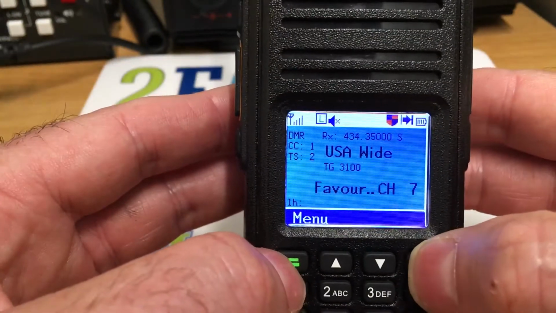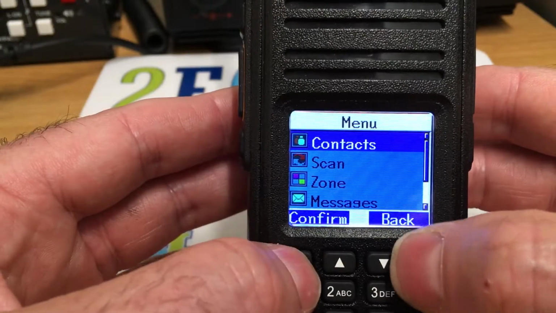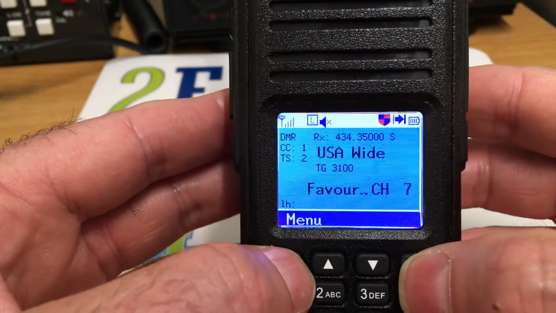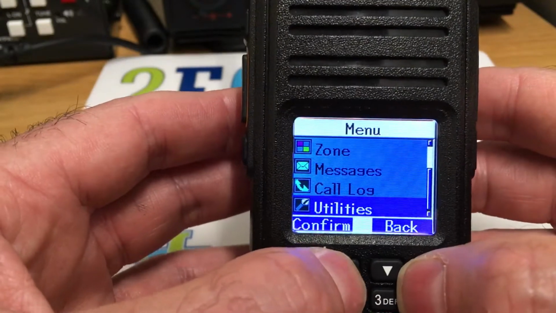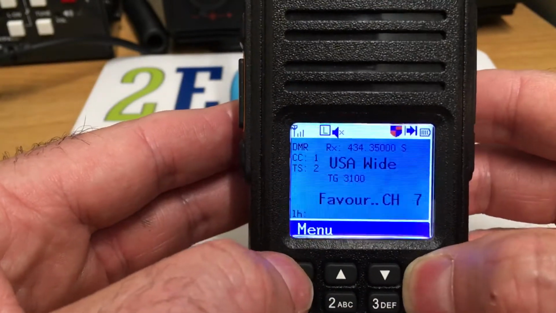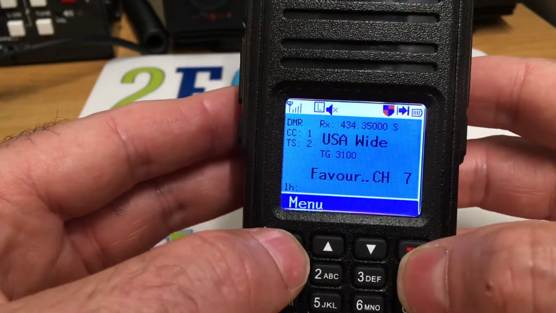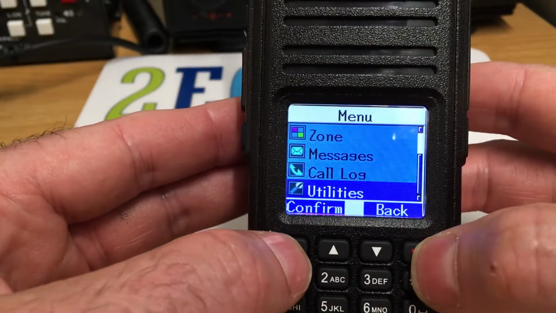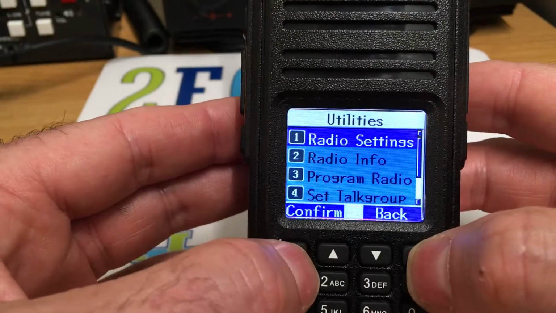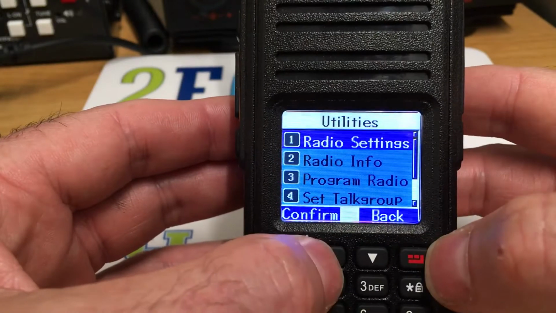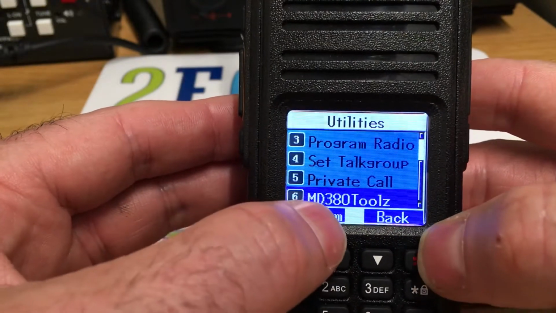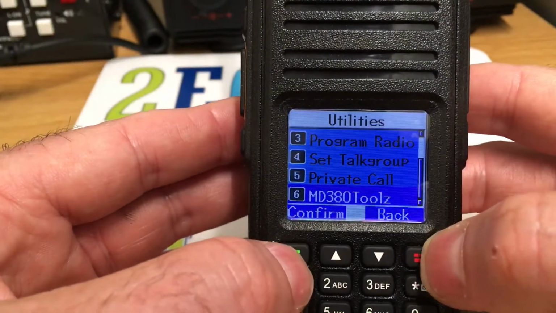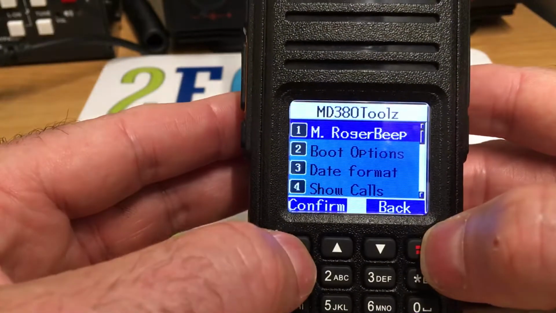So if I go back all the way out and go back into it again, look, you can either go all the way down to the bottom to get to utilities, or you press the green button and press the up arrow, because it goes all the way around to the bottom. So start from scratch again. Press the green button, press the up arrow, takes you to utilities. We want to go into that, so we press the green button, and we want to go down to the bottom, so we press the up arrow, which takes us to the 380 tools with a Z, which is Ty Weaver's program. So we want to go into that, so we press the green button.